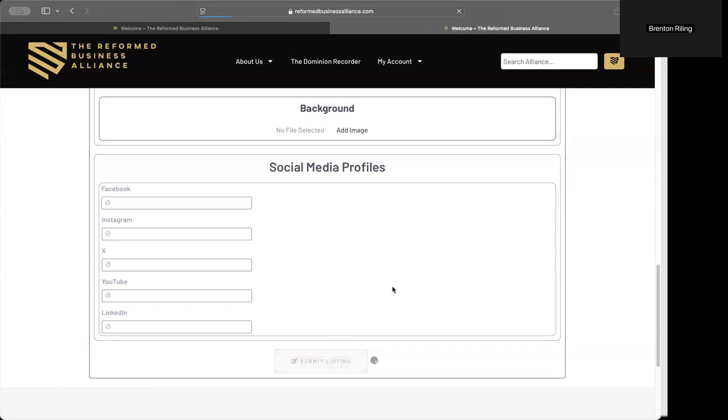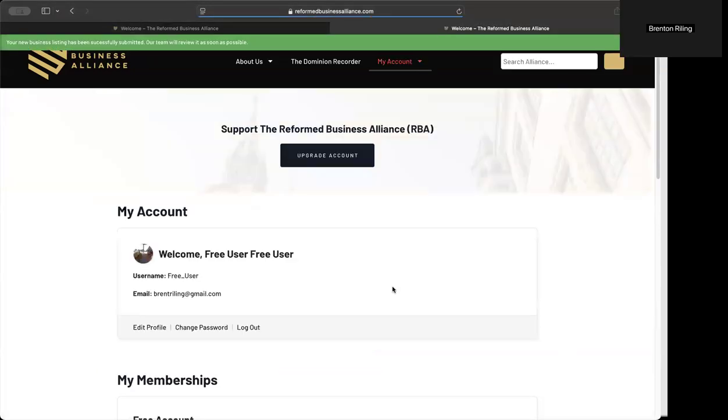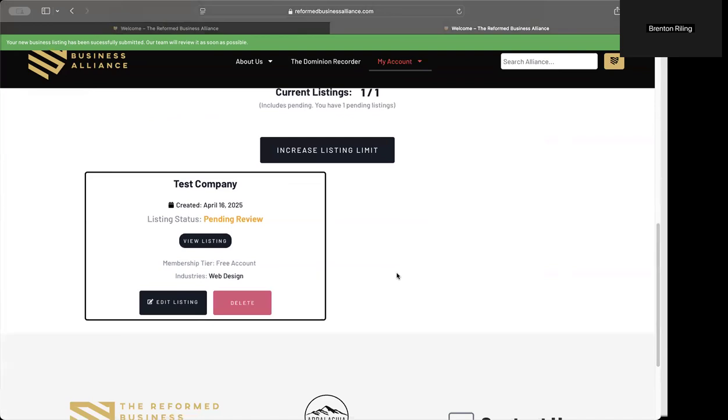We're mostly looking for spammy type listings or listings that might contain inappropriate content. As long as it doesn't have those, in most cases, your listing should get approved very, very quickly. And after you submit it, you'll be able to see it here, and it'll say pending review.